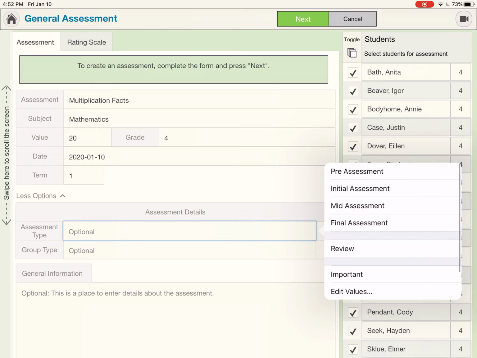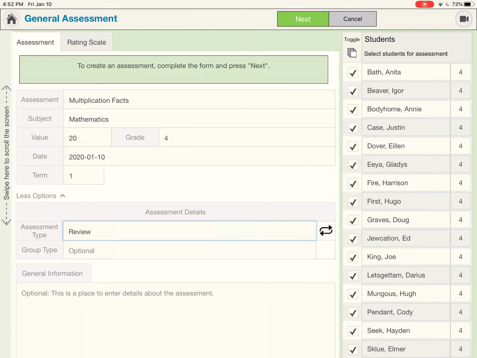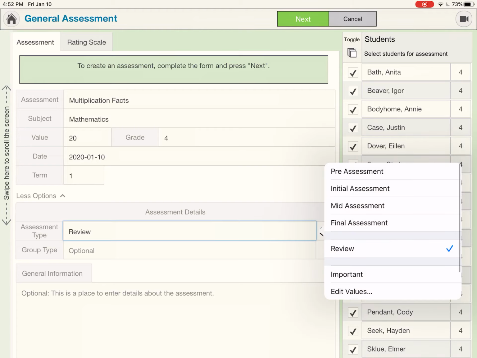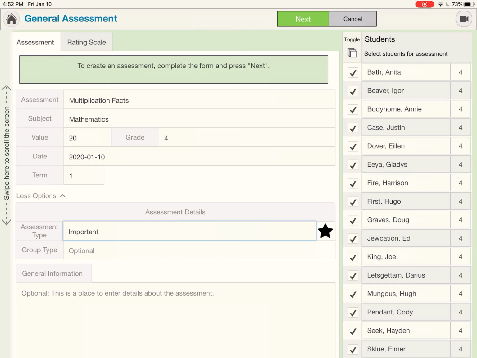So assessment type separates the assessments into whether it was a pre-assessment, initial, mid, final, a review, or an important one. Now review and important give a symbol. If I go review, it gives this little circular button, almost like a redo. If I tapped and went important, it puts a star. And those are just little symbols that will come up when you list all of your assessments that you've done. You'll see these little symbols and think, oh, that was an important one. That's one of the ones that I want to really count heavily on my final grade or something.